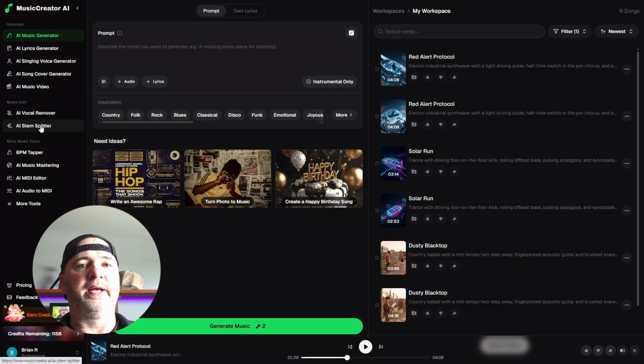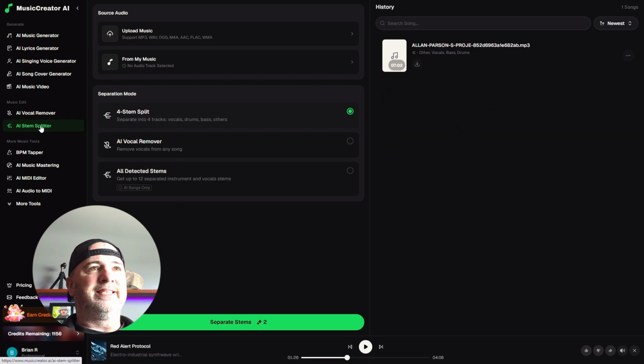So for me, I like to play guitar, and it's really annoying for me when I'm playing along with a song to hear the original bass guitar or hear the original lead guitar. I just want to hear how I'm performing, right? This stem splitter will do this, and I hope this doesn't give me a copyright strike.